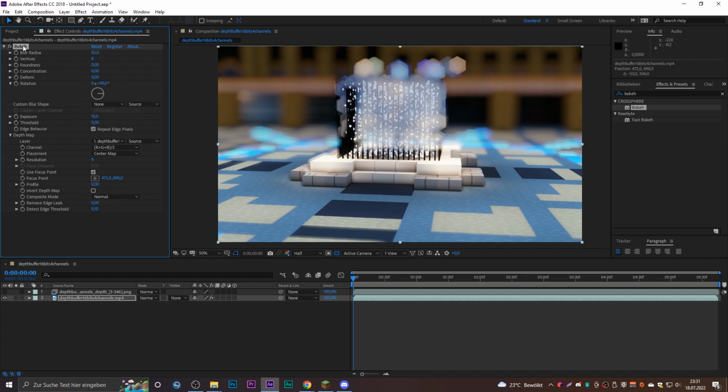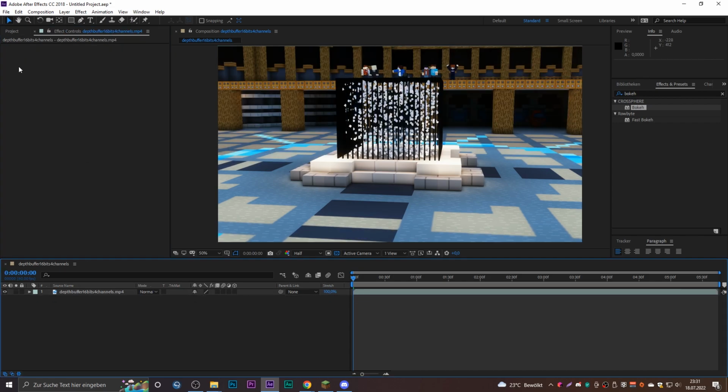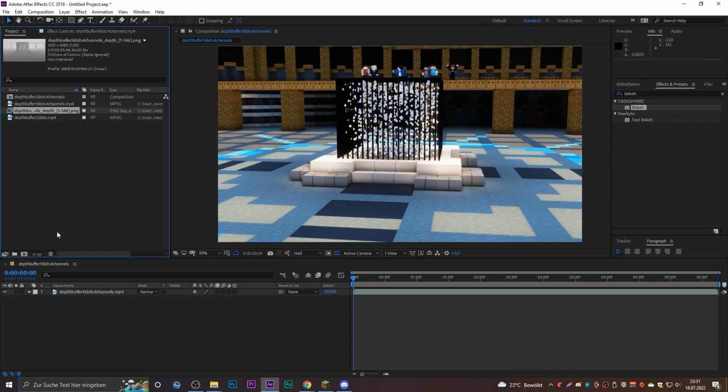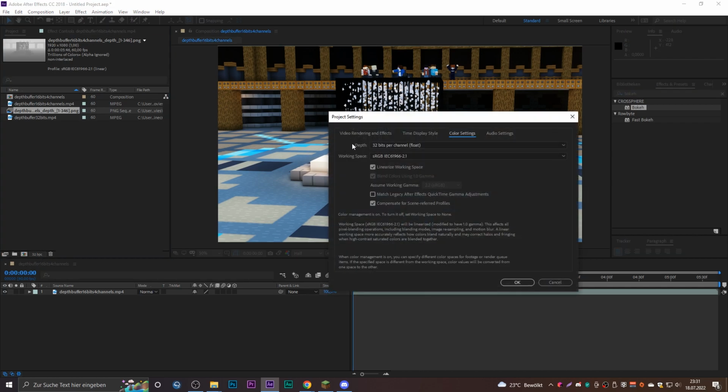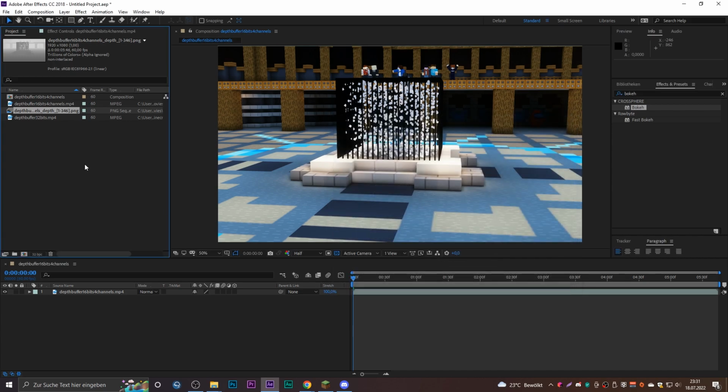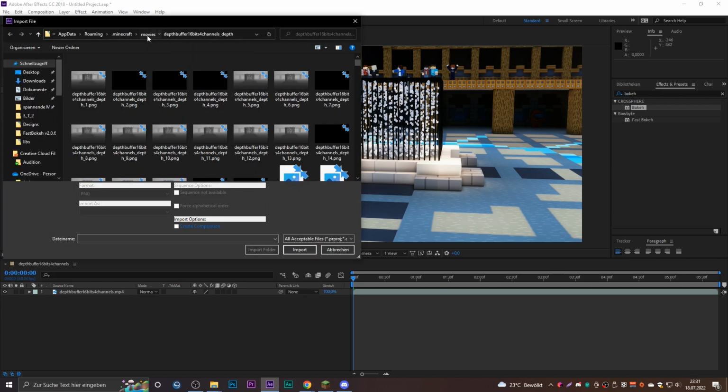Now let me show you how you would do it with 32 bits, because this variant actually involves some extra work. So let us just delete all of this here. First of all, when handling 32 bits, you would need to go to the composition settings and choose 32 bits as the depth. That's very important. Then let's import our image sequence.